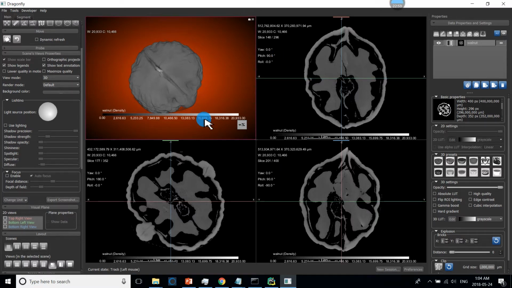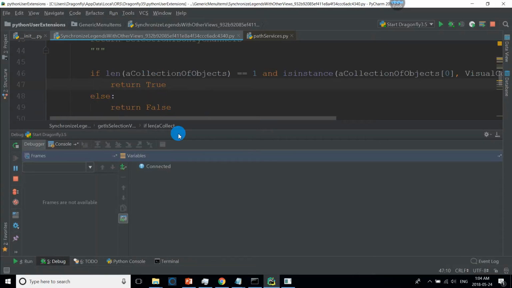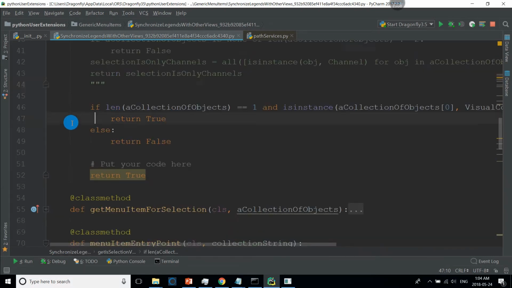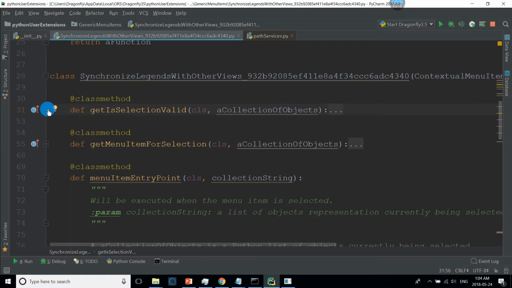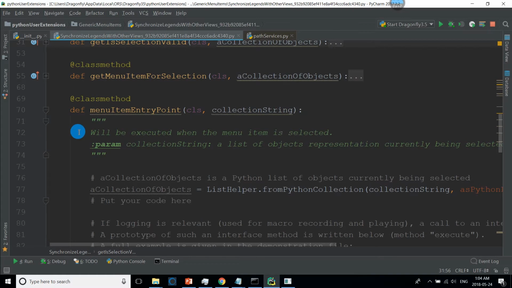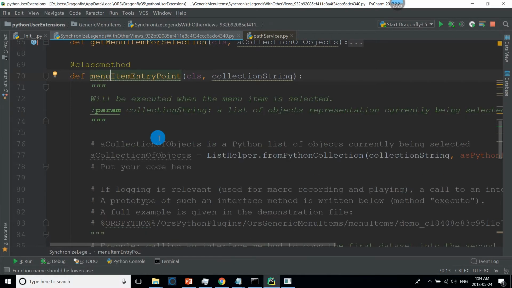So now, if I click on it, or if I show it in all four displays, if I click on it, it still doesn't do anything because we haven't implemented the code for it. But at least now the selection works. Okay, so now if I minimize this, we've implemented this get is selection valid.